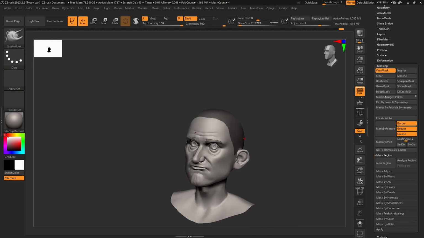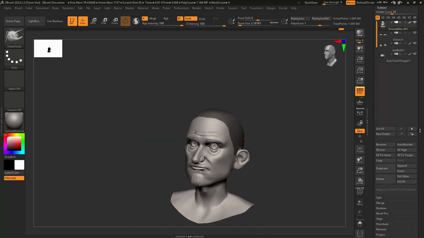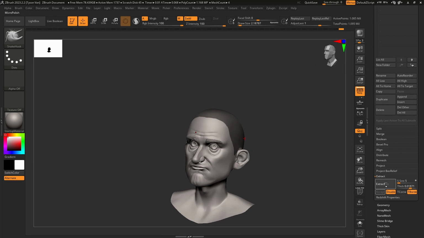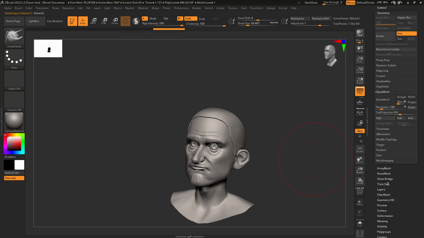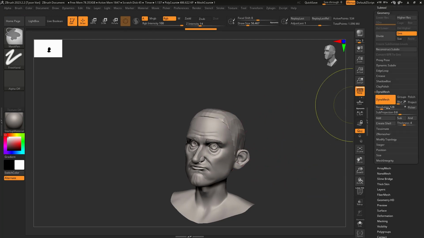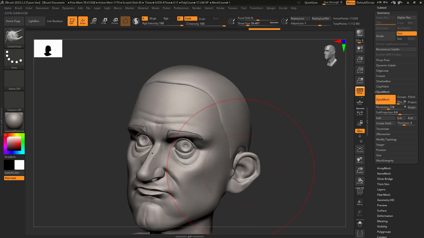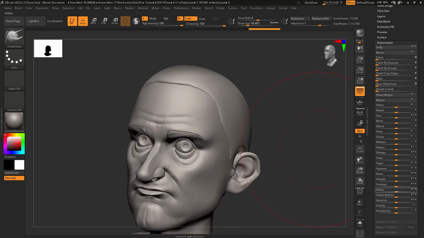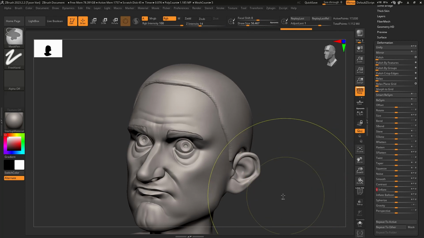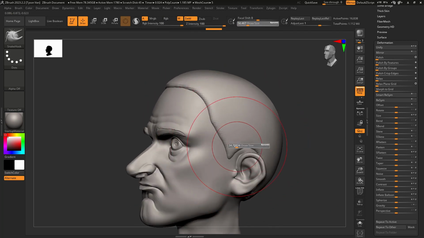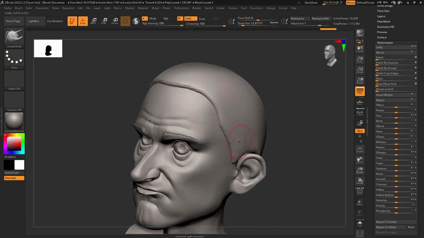Okay, so now I'm going to extract this and hit accept, and now we have hair, like a hair cap. Geometry's real high for some reason, so we're gonna Dynamesh this. Maybe do a broad inflate in our deformation palette here, and then get this guy into place a little bit better.